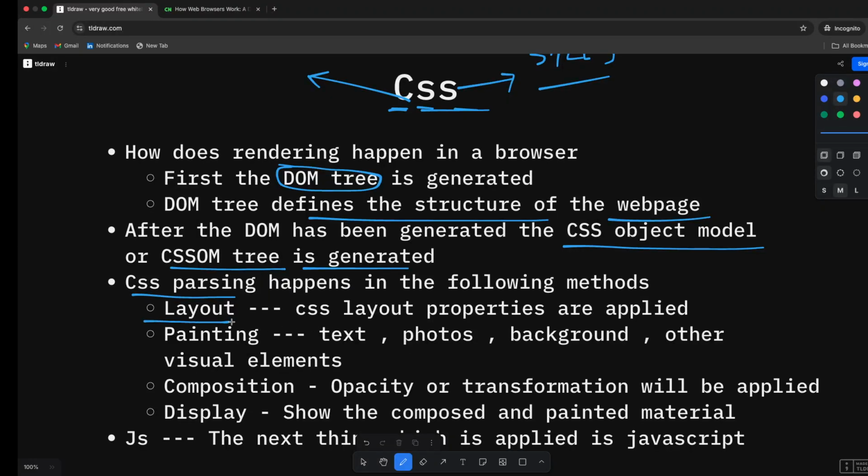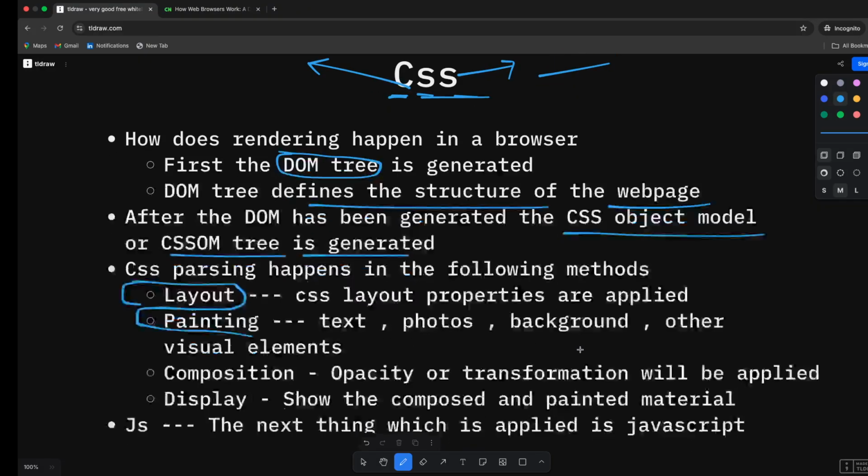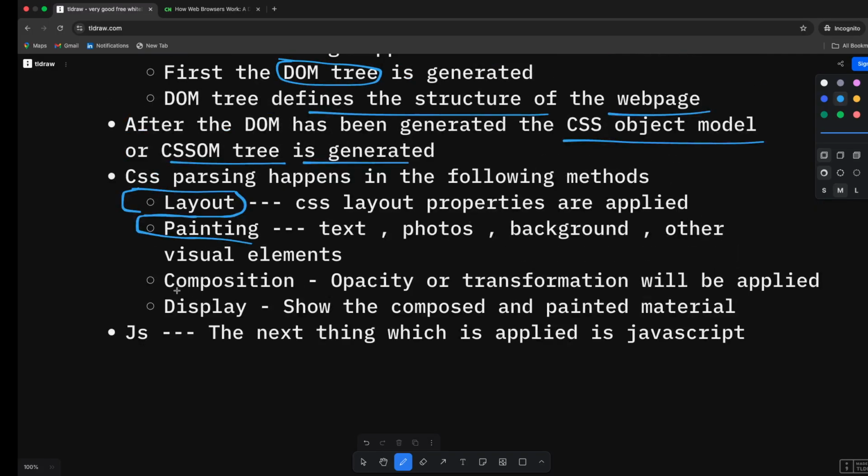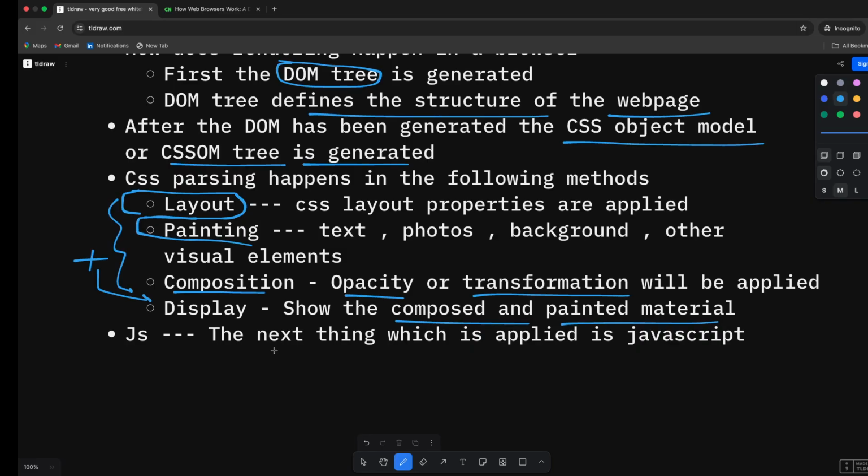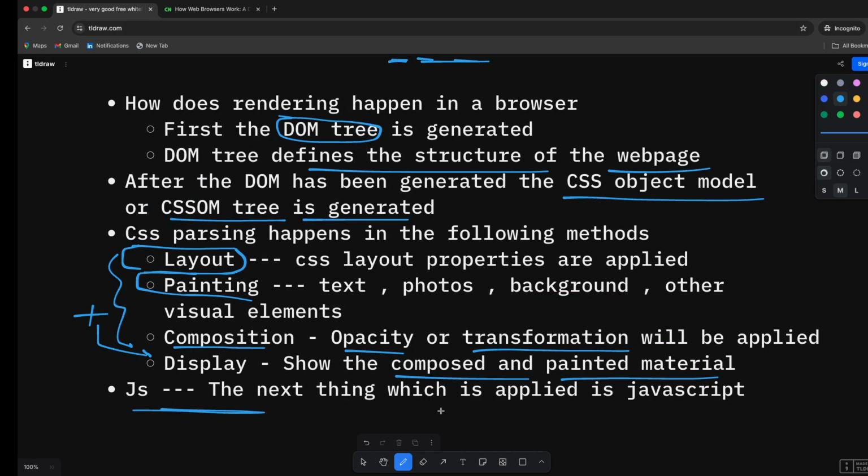First is layout. All layout properties will be calculated and rendered. Next you do painting, where you apply text, photos, background and other visual elements. Then you do composition, which covers things like opacity or transformation. The last step is combining all of them. The display picture is generated, composed and then painted on the screen. The last thing that gets applied is the JavaScript, which brings about dynamic changes in our website.